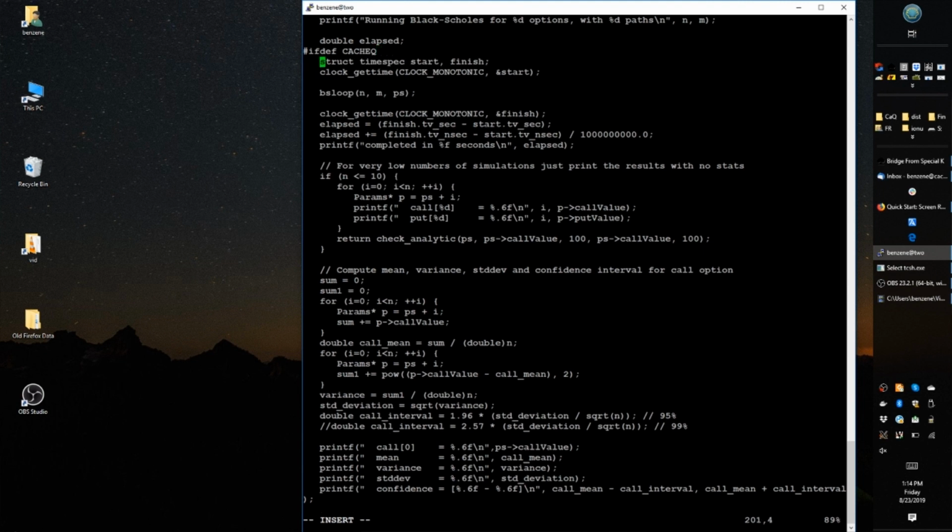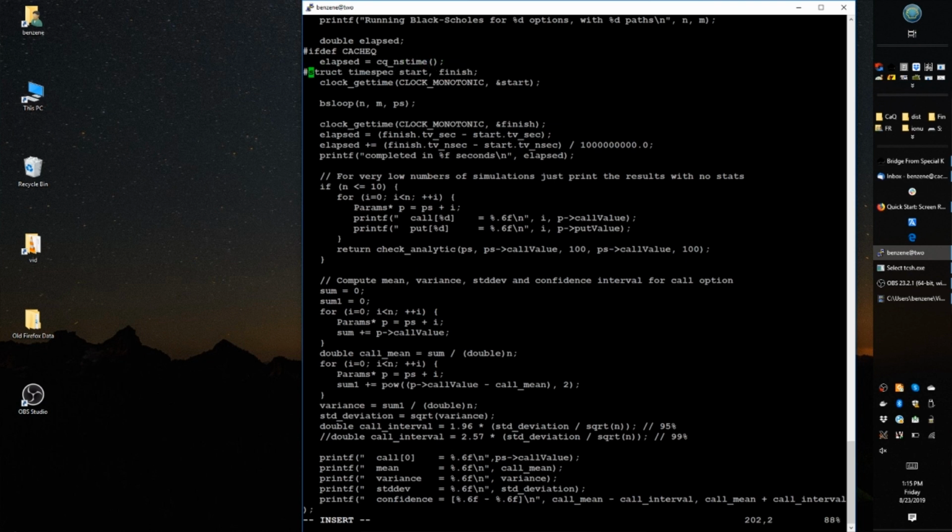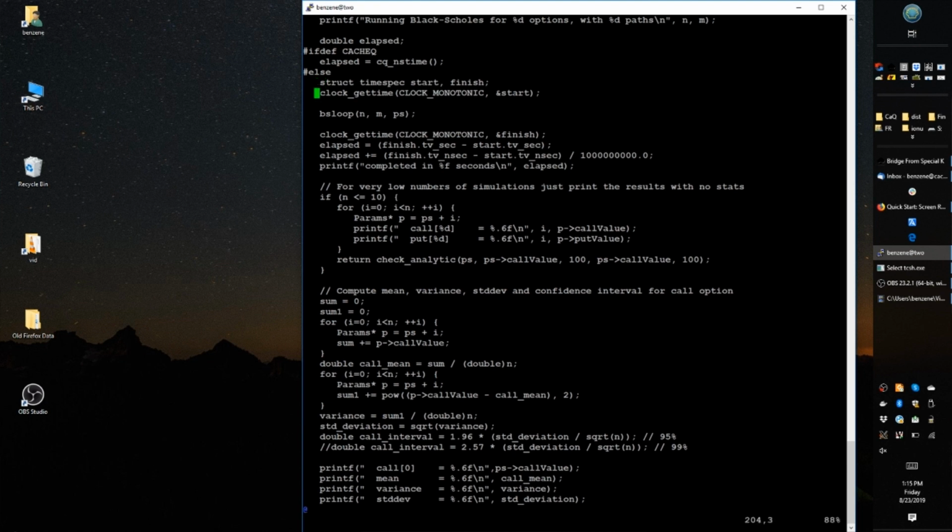that lets you get the performance of the FPGA. Now, if you're not compiling for CacheQ, then you wouldn't want to do that. So if you compile with QCC, we automatically define the CacheQ preprocessor macro, so that you can ifdef code that you want specifically to run in CacheQ mode. So we're going to call CQNSTime here, and instead of calling the clock get time.